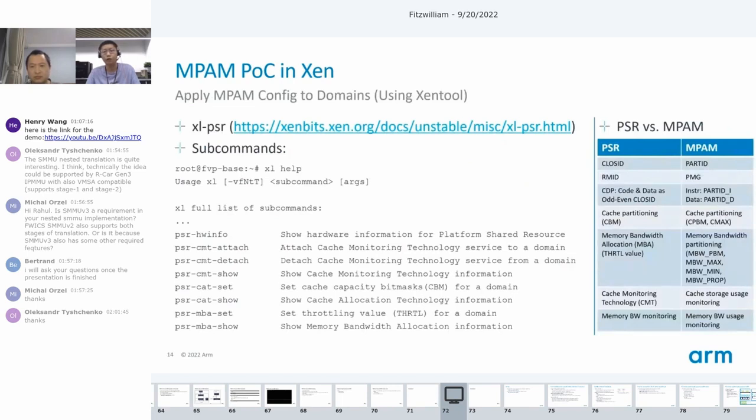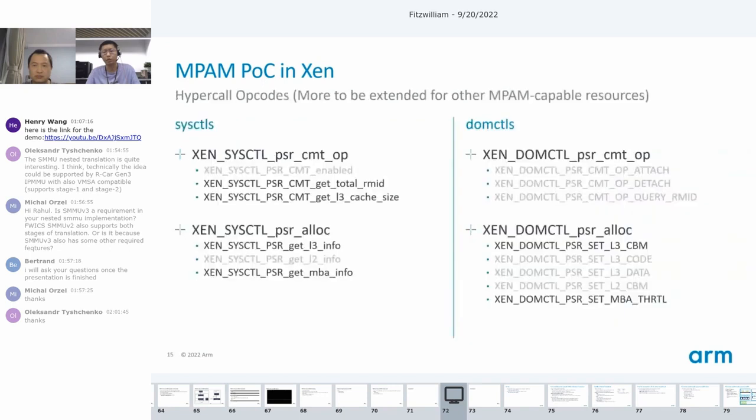After the MPAM initialization, at runtime, if we want to apply the MPAM config to domains, we need to use Xentool. Xentool already contains a set of commands that were originally designed for the x86 Platform Shared Resources, or PSR. This tool basically allows users to determine and monitor the usage of cache or memory bandwidth per domain. The full list of subcommands are listed here as a reference. In the right side table, I made a comparison of PSR with MPAM, and it is quite clear that most of the functionality of these two are similar. So for MPAM implementation, we reused the xl-psr framework in Xentool.